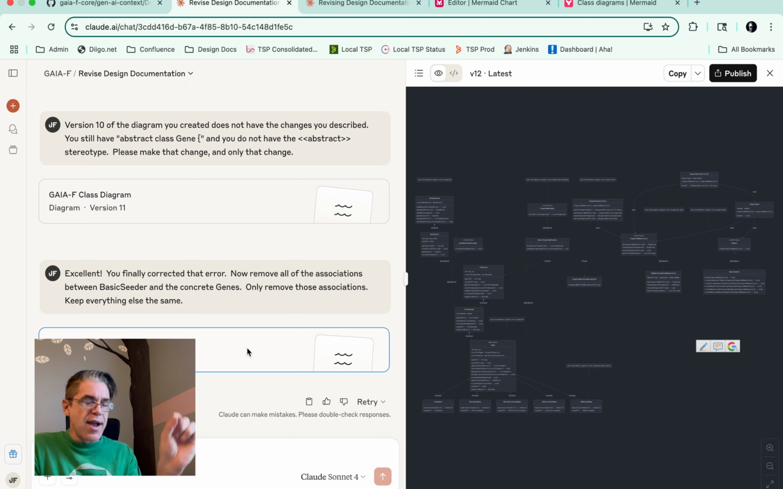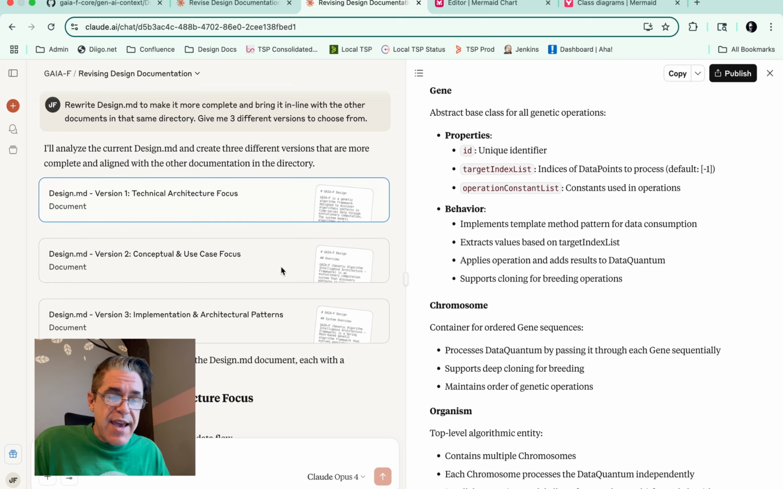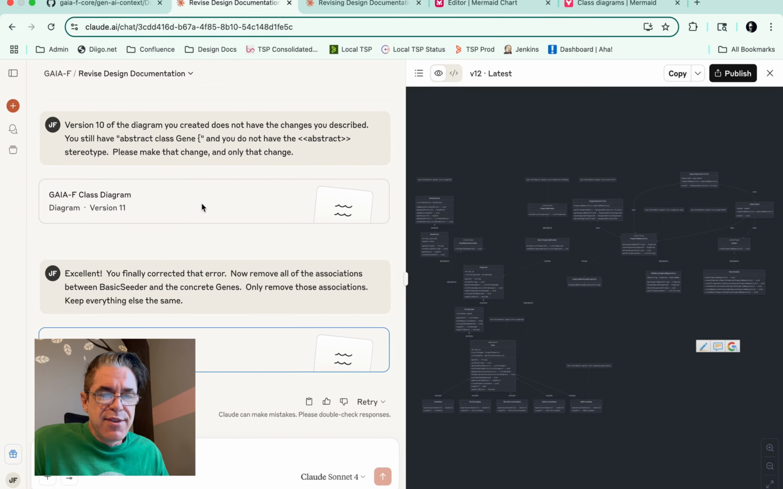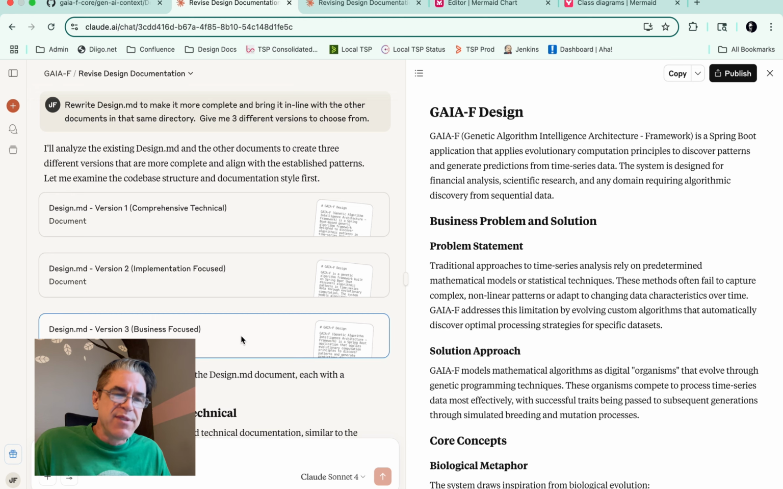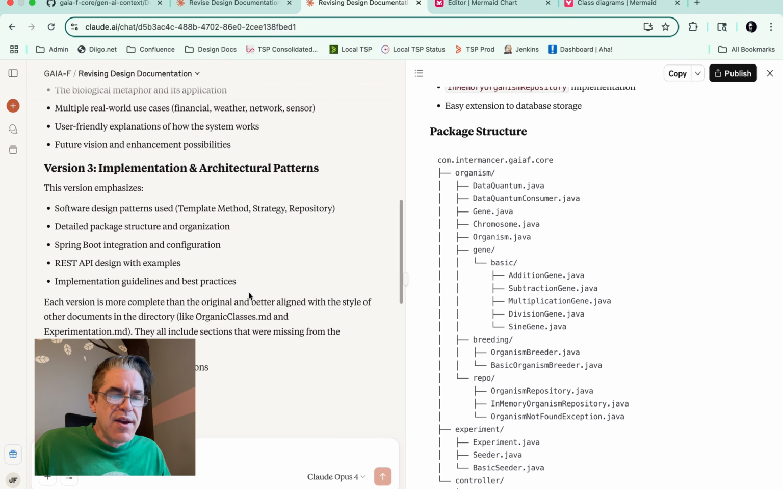Now, I want to contrast that with Claude 4 Opus. And as I shared before, Claude 4 Opus gave me 3 versions of that design markdown file. And they're good. They're not bad. They're decent. But I liked the ones that came from Claude 4 Sonnet better. And this business-focused one is probably the one I'll keep after I make a few changes. That was interesting to me.